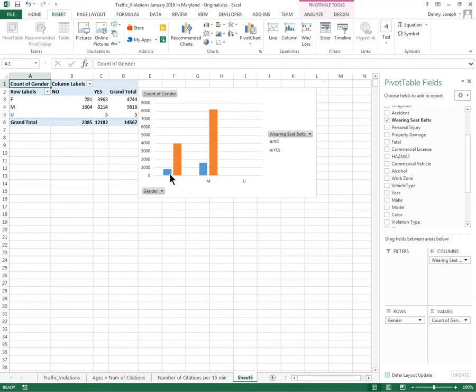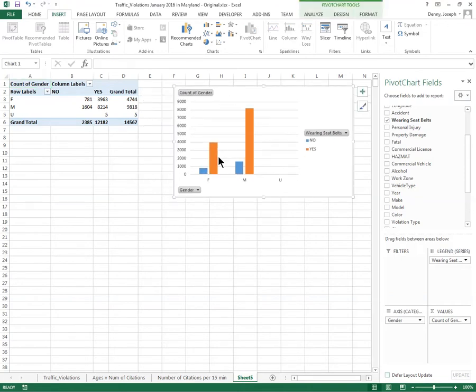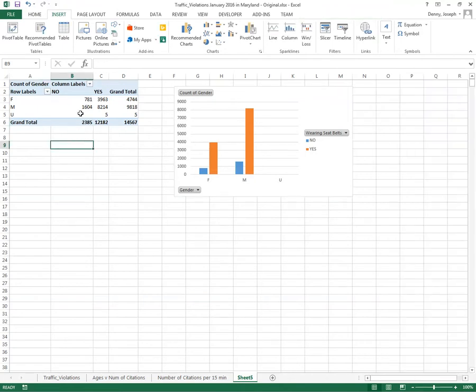And so once again, you can do some math here if you wanted to figure out the percentage of females who got tickets versus the number of tickets that were given. So let's see. Females, I'm going to say equals 781 of them were not wearing a seatbelt out of 4744. So 16% of the tickets given to females were not wearing a seatbelt.